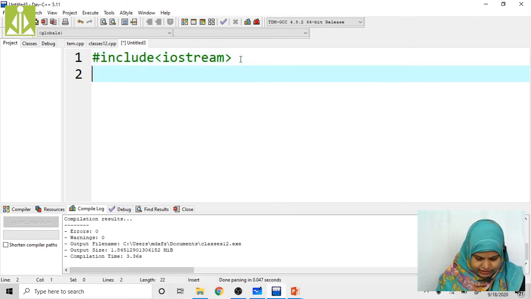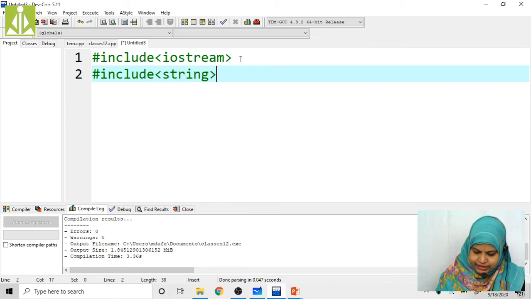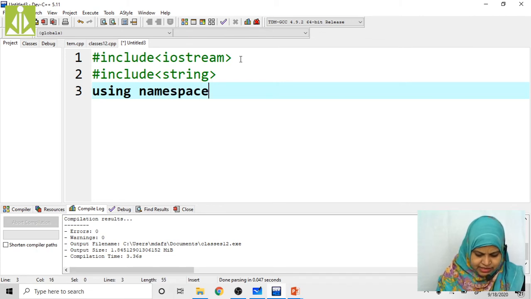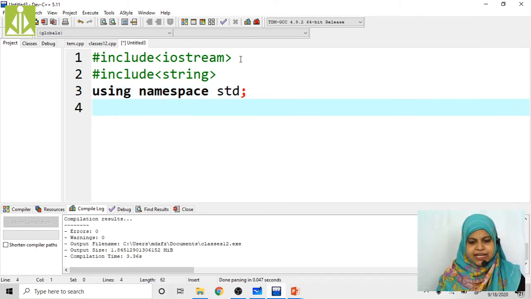Next, here we are finding the greatest of two strings. That's the reason we have to include string also. Hash include string, right? And next, we have to define using namespace std here.